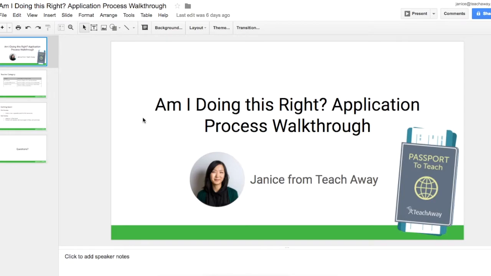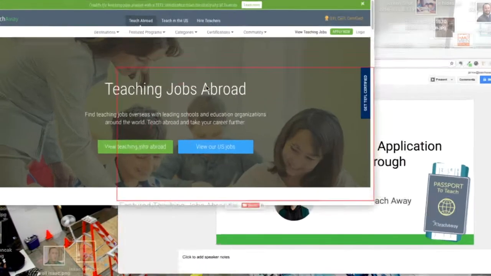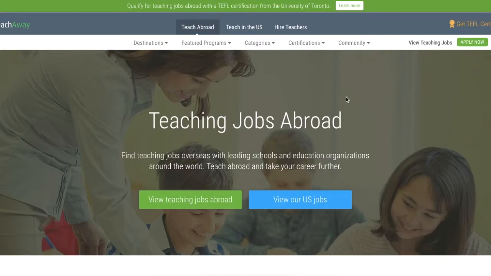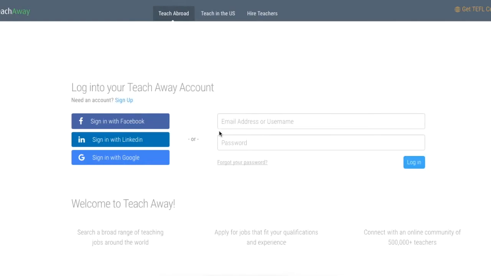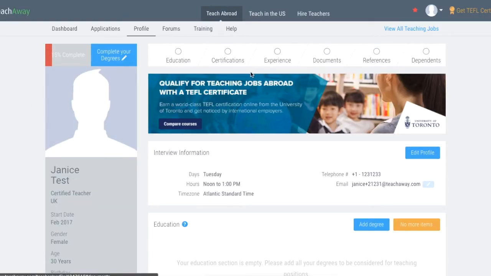So I'm just going to go onto the Teach Away website. I'm going to assume that most of you have applied for an account already. If you haven't registered, you want to click this green Apply Now button. I'm just going to go into my dummy account instead, because I know a lot of you have already registered. So this is my dummy account. I've clicked that register button.